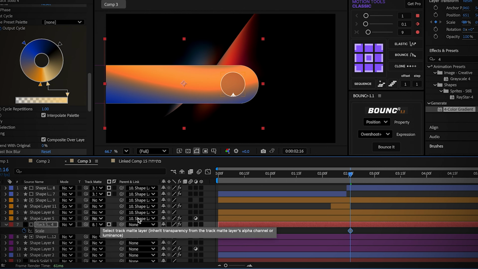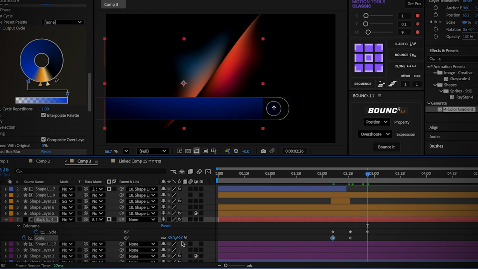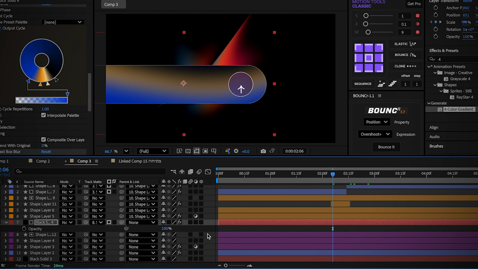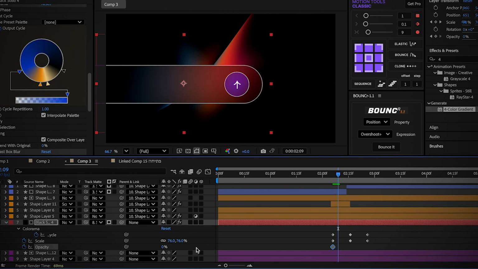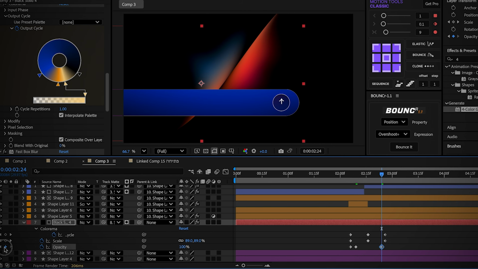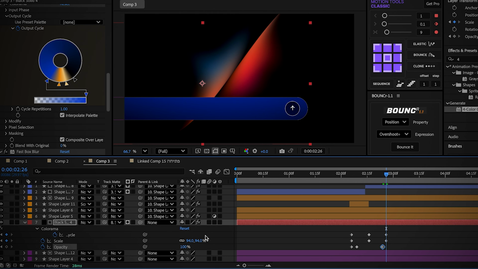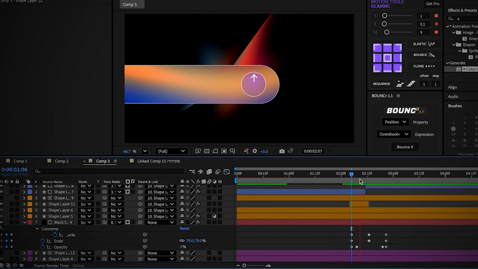Create a scale keyframe, move 10 frames back, increase slightly, then move 20 frames forward, and scale it up to match the rectangle size. Go back to the first keyframes, lower the opacity to 0% and create a keyframe. Move slightly forward and raise the opacity back to 100%. Move just before the last keyframes, create another opacity keyframe, then move to the last keyframes and lower it to 0%. Change the layer mode to screen. See how much this enhances it?